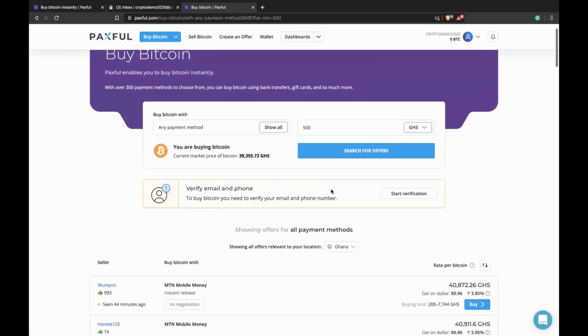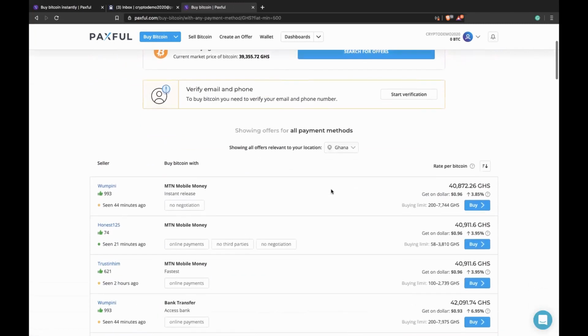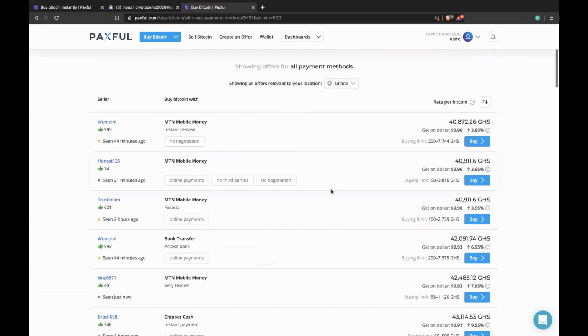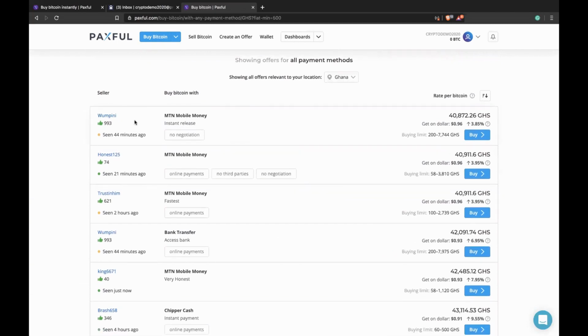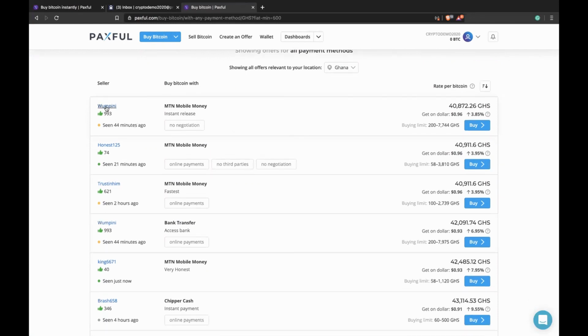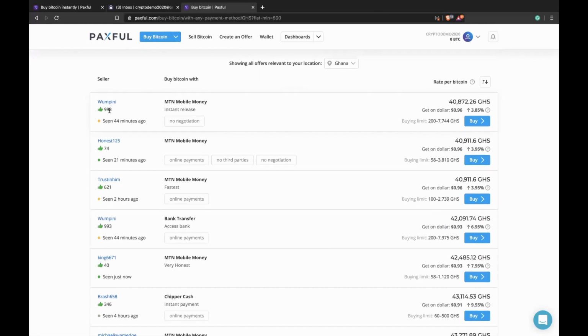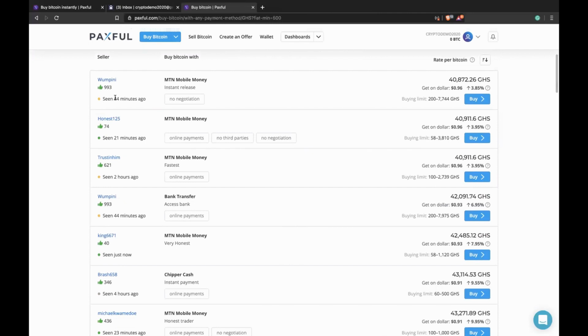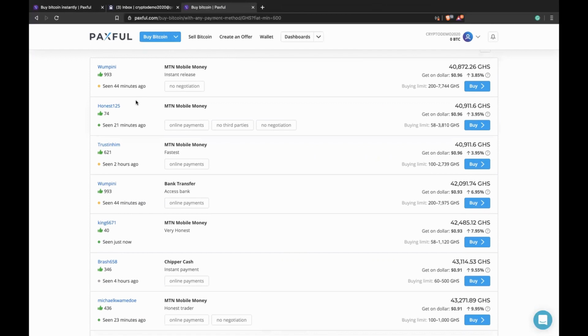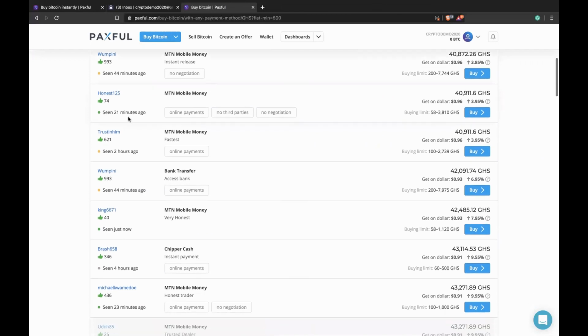So I go to search for offers, and I can finally see all the offers available. How to find out if someone who's selling Bitcoin on Paxful can be trusted is by looking at the number of trades they've done and the number of people that have given them a positive review. So we are looking at Womb Penny, right? He has 993 positive reviews, and is someone who's fairly mostly online. Last seen 44 minutes ago. And mind you, I'm recording this at midnight, so that means the person is very active.